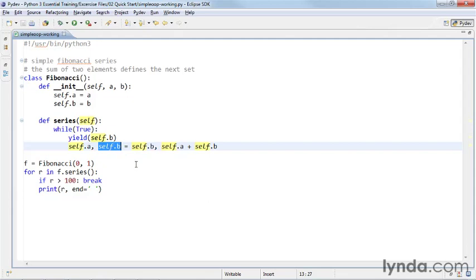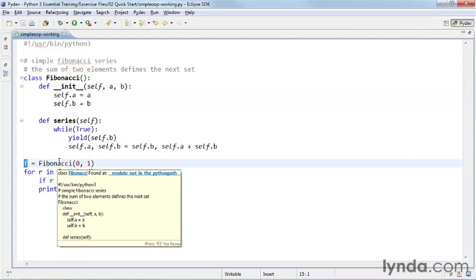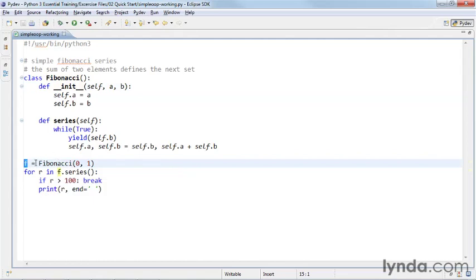This init function or method is actually special. This is called a constructor. And this gets called when f gets assigned. So f gets assigned Fibonacci, and that creates an object called f, which is an instance of Fibonacci. As that object is created, init is called.